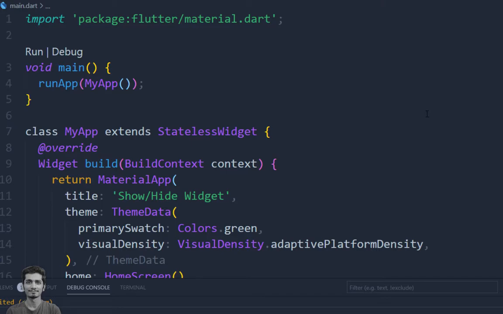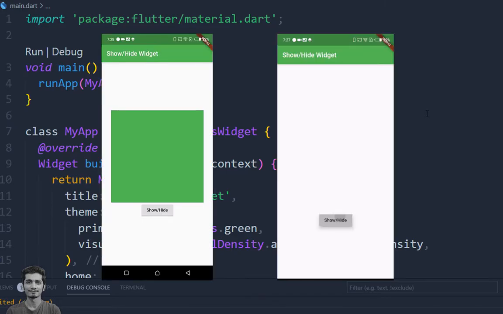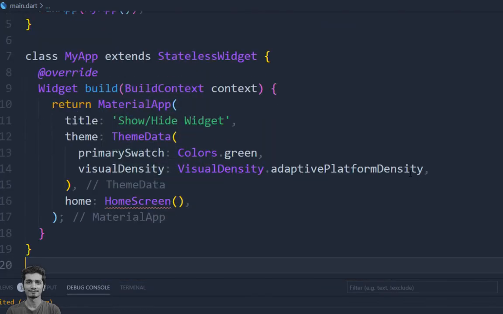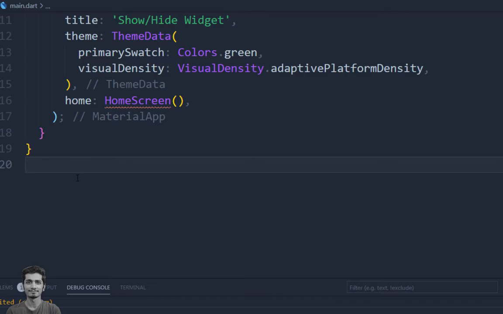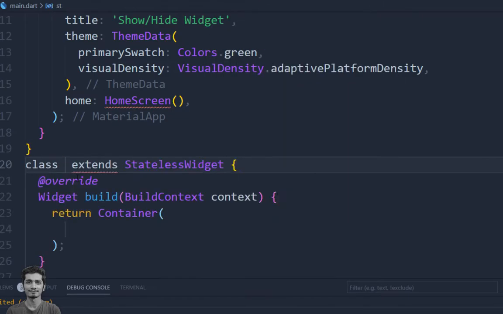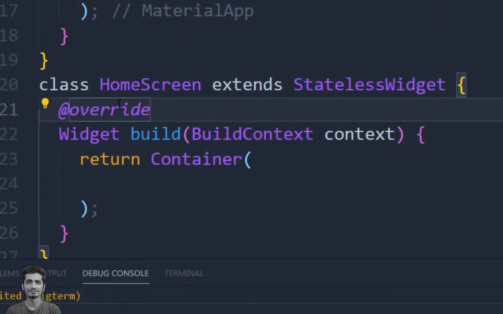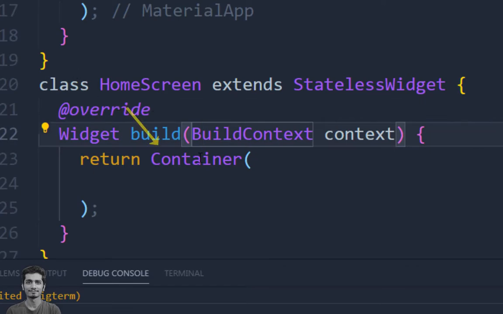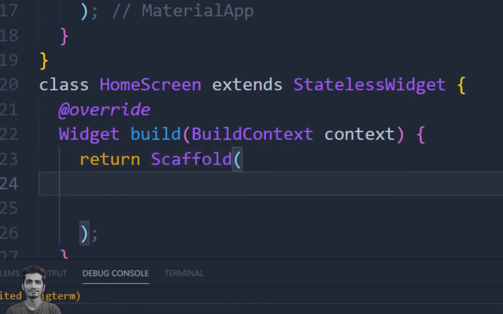Welcome guys, in this video I'm gonna show you how we can show or hide a widget inside Flutter. For that purpose I have just created this project and I'm going to create the home screen. And inside the home screen I'm gonna create a scaffold widget which has an app bar.